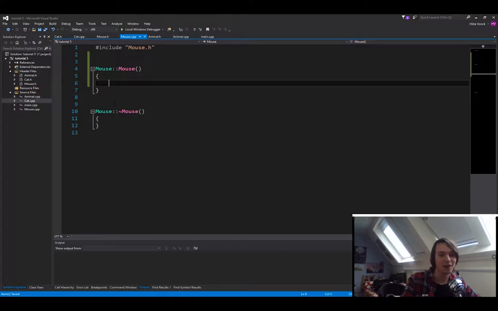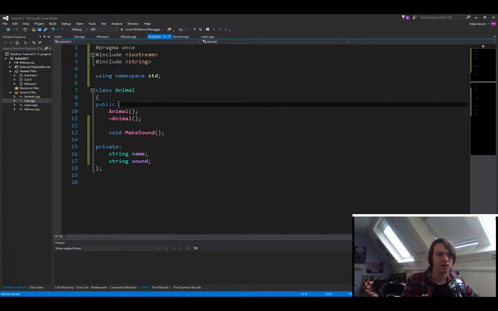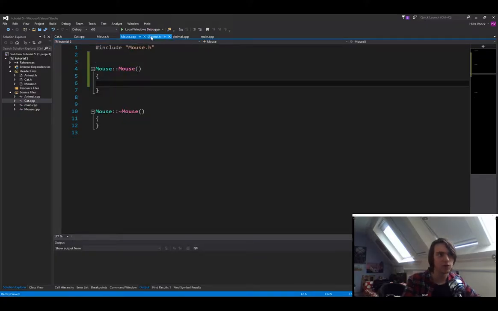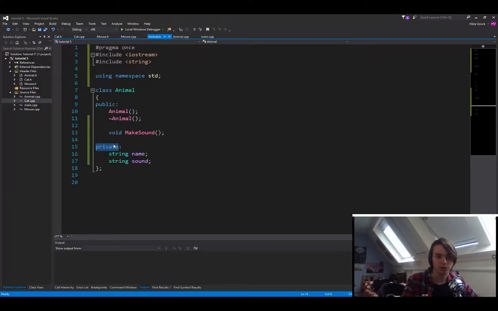So what we can do right now is go to the constructor of the mouse class, and in there we can change the name and the sound that the animal makes. But one thing that we need to make sure of is that all the things in the animal that are set to private, that we do want to change inside of a child class, for instance the mouse, need to be set to protected. That means that we still can't access it from outside of the class, but all of the child classes can also modify it. So this needs to be changed from private to protected.